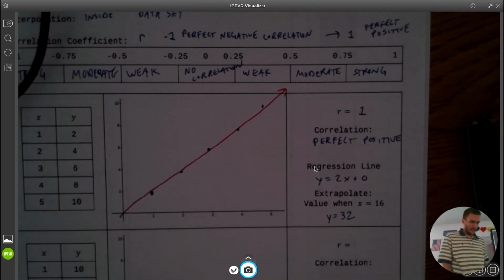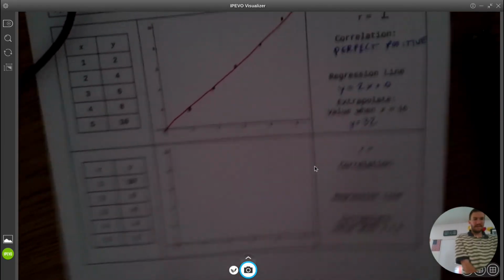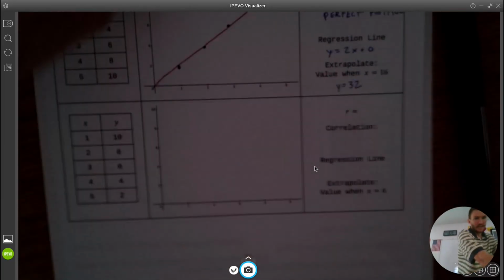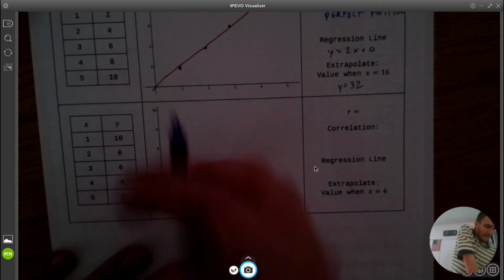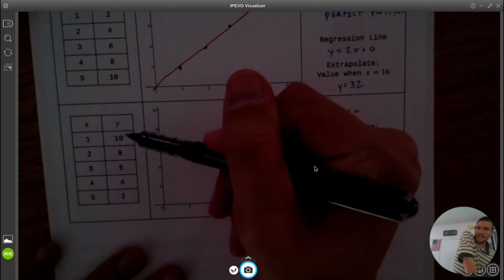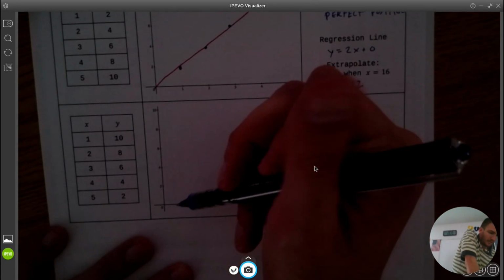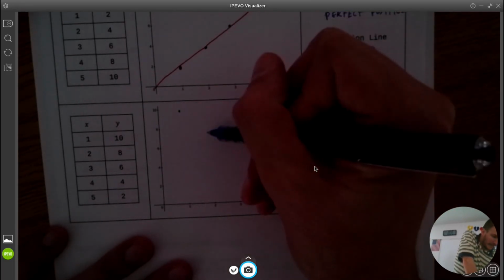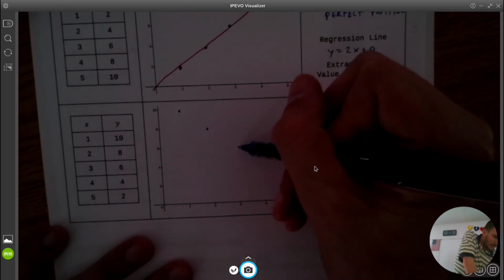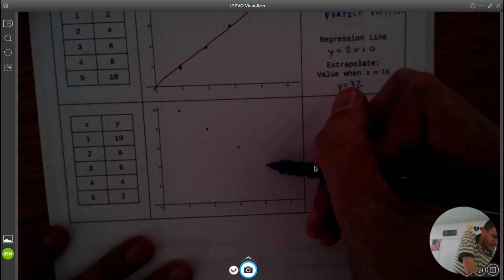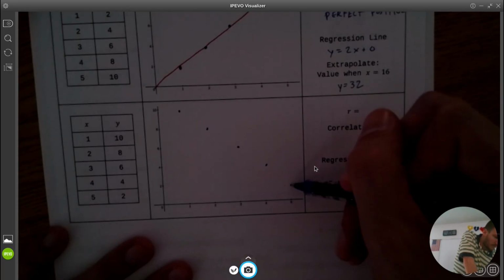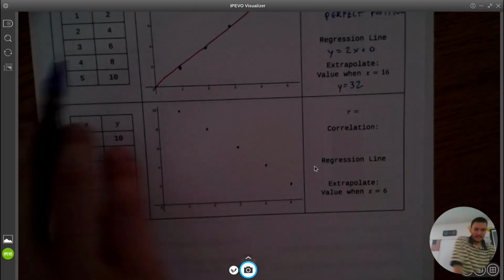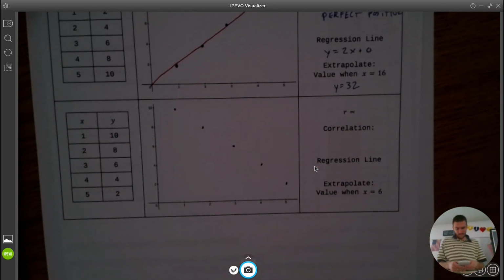All right, let's move on and we'll do this one really fast. And I'm, as always, talking. This one, it's the same thing except it's backwards. It's going 10, 8, 6, 4, 2 instead of 2, 4, 6, 8, 10. So it should be very similar. 1, 10, 2, 8, 3, 6, 4, 4, 5, 2. Stat edit. 1, 2, 3, 4, 5.